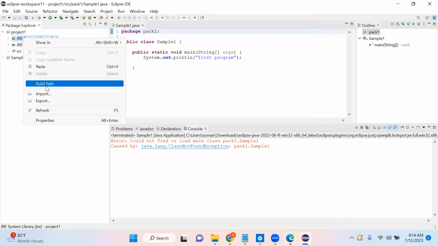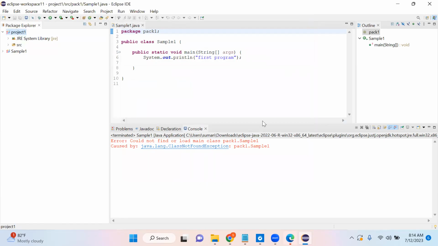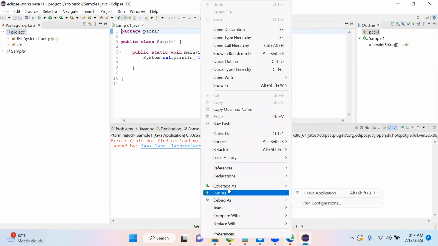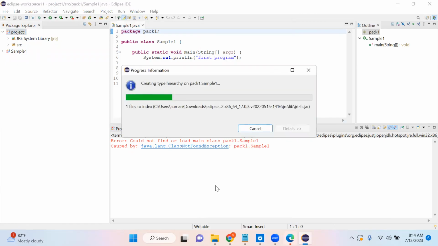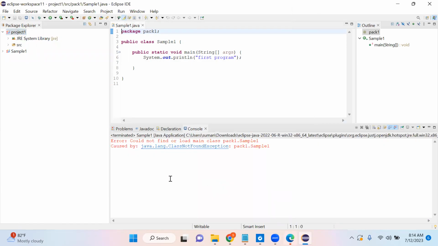I'm right clicking on it and removing this from build path. I need to just open it and see. Right click, run as Java application. There is something wrong with my installation process, I think. There is some compatibility issue with this one. Anyway, I'll show you how to fix that issue in our upcoming class.